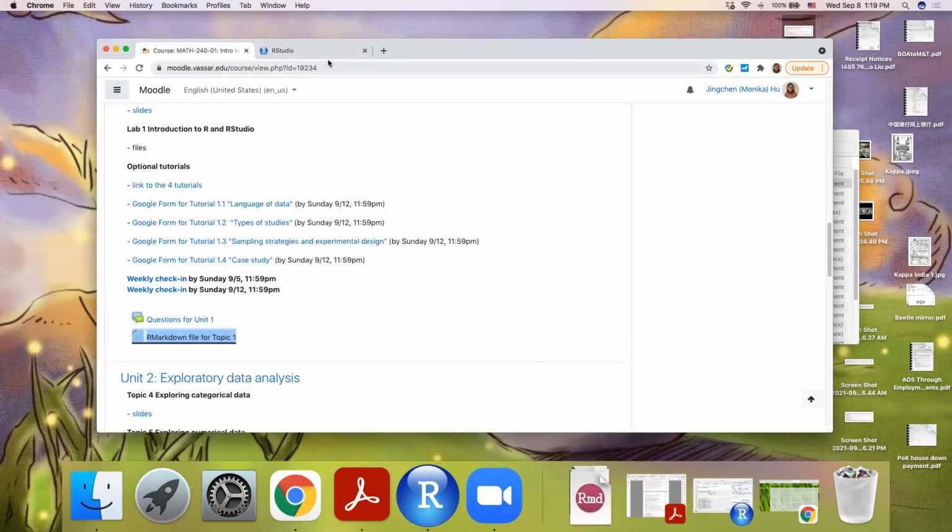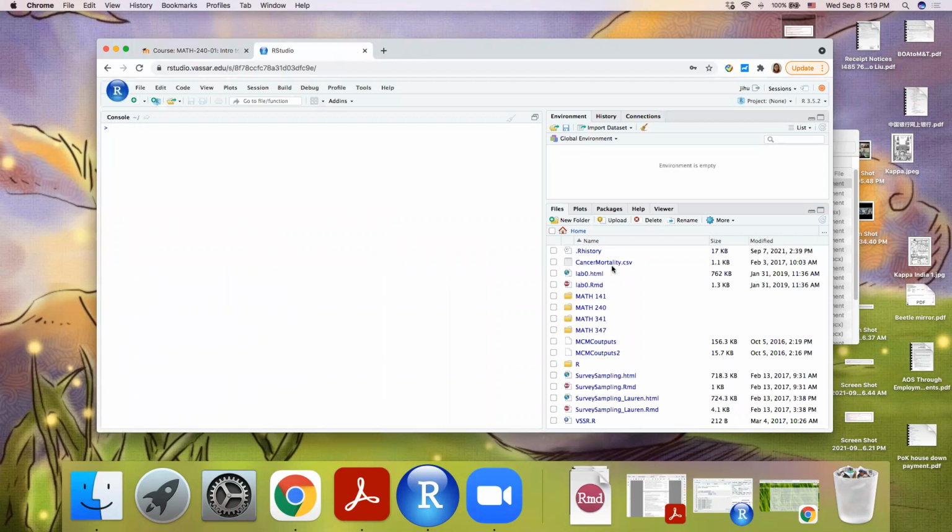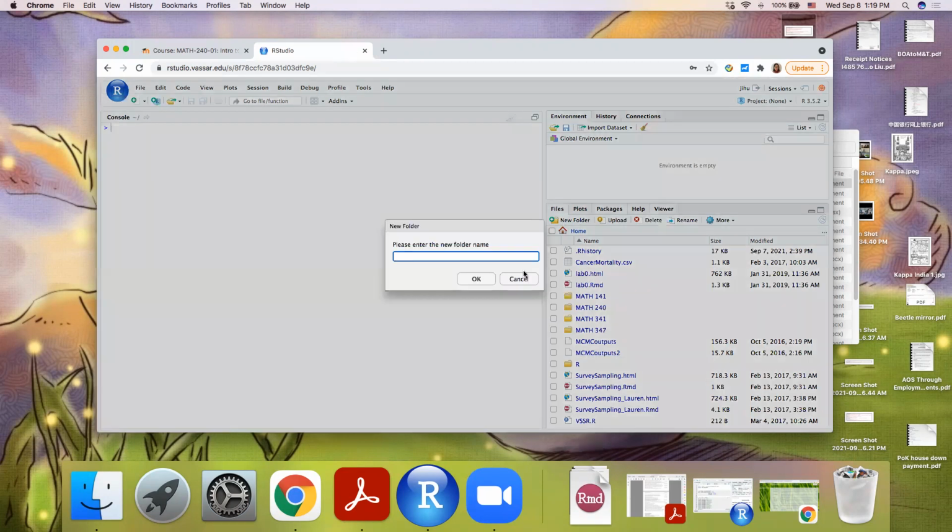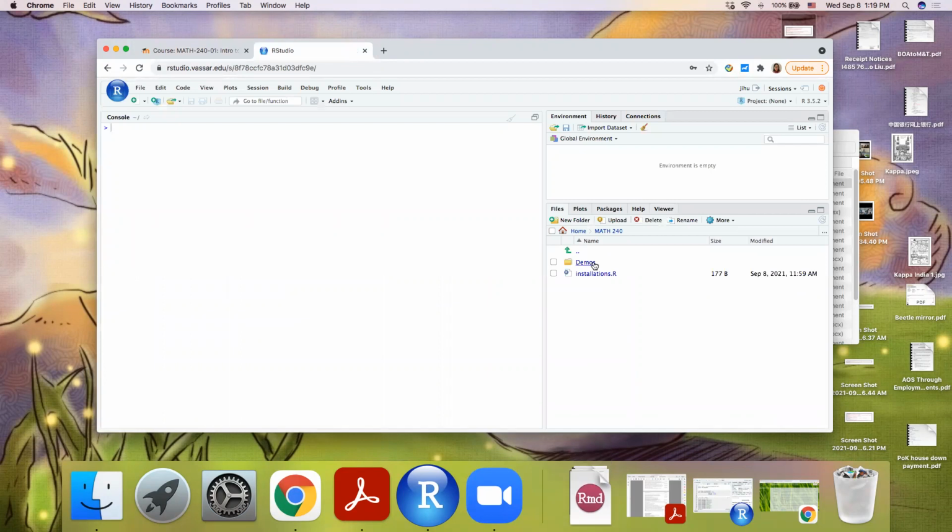When you go to your RStudio session, I have many things going on, but I create different folders for different courses. For 240, you can create a folder like this: if you click create folder, you can type in the name. Within Math 240, I created a demos folder, where I keep all of the in-class demonstration files.